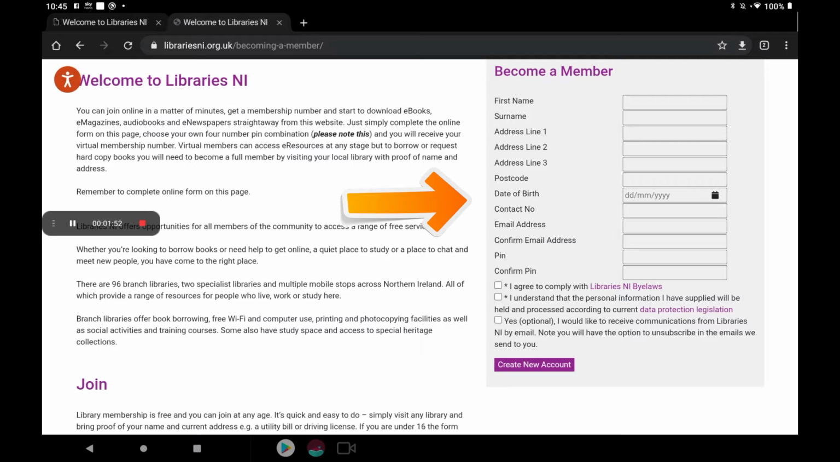You will have to tick the box to say I agree to comply with the library's NI bylaws, and tick the second box down that you understand that the personal information I have supplied will be held and processed according to the current data protection. Just remember that you have put in personal information and they will look after it under the data protection legislation. And the third little tick box is optional, and you can tick that. That just allows information from the libraries, and any new ideas, new courses or anything that will be available will be sent to you. And at the bottom, create new account, and tap on that.